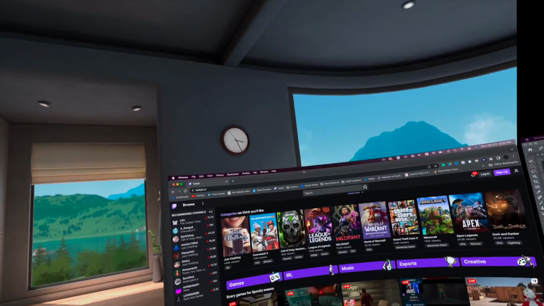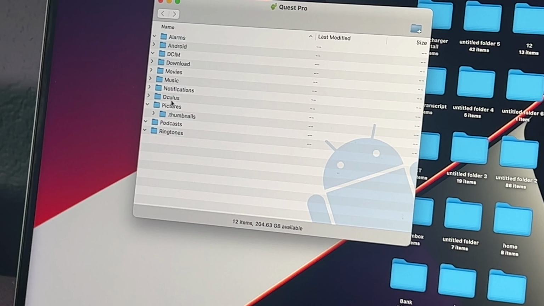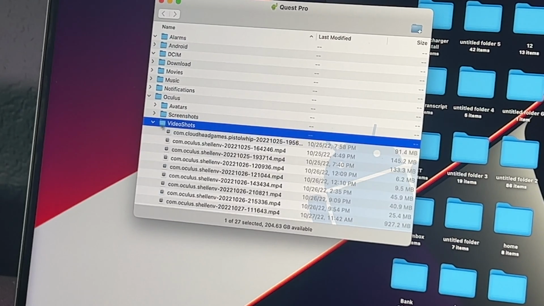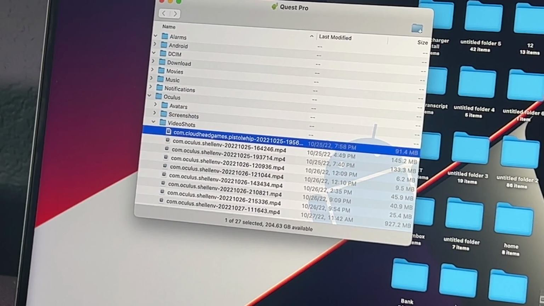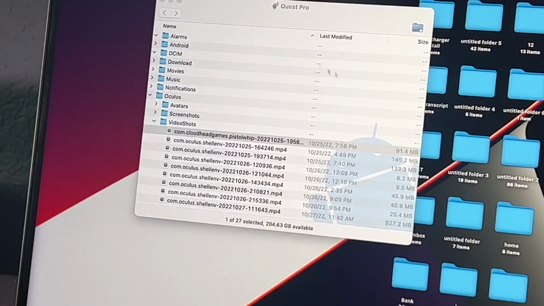Now, if you're having some issues transferring your in-game recording to your mobile device, if you're on Mac, all you have to download is Android File Transfer for Mac, and this will actually allow you to physically extract the in-game recording files that you have on the Meta Pro headset and transfer it to your computer's hard drive. I'll have links to this app and the PC version in the video description down below.